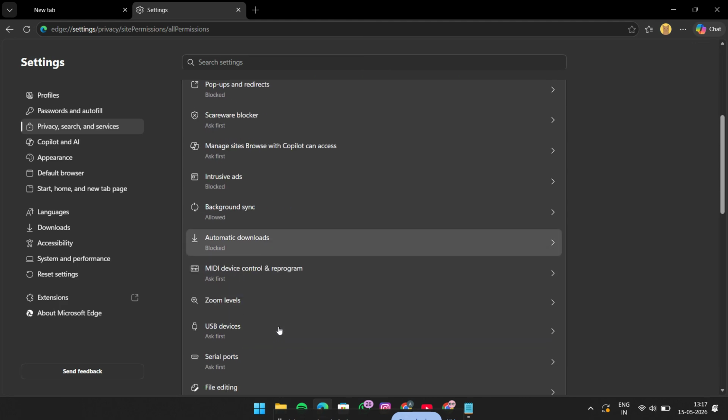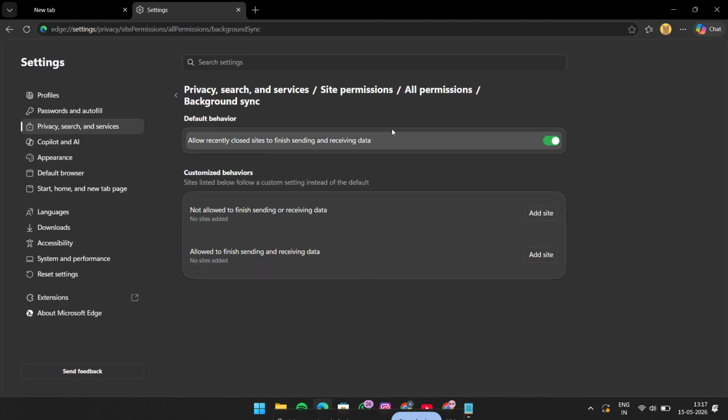Now you'll see the toggle for background sync. Simply switch it on to enable the feature. Once it's turned on, Microsoft Edge will allow supported websites to sync background data when needed. And that's it. Background sync is now enabled in Edge. If you ever want to turn it off later, just follow the same steps and switch the toggle back off.